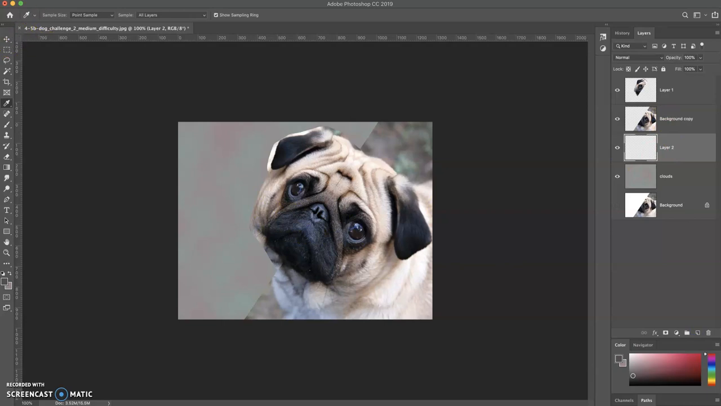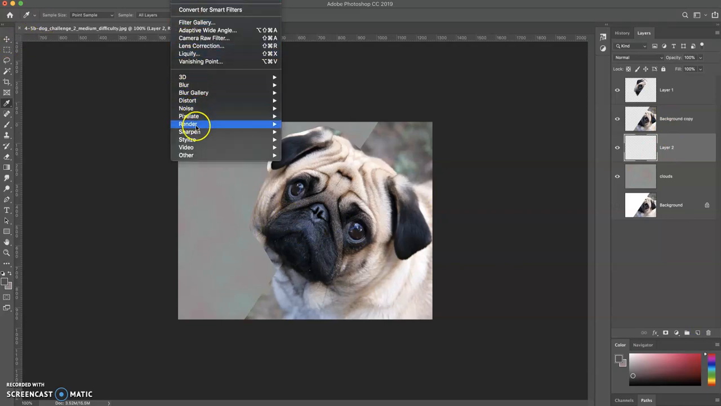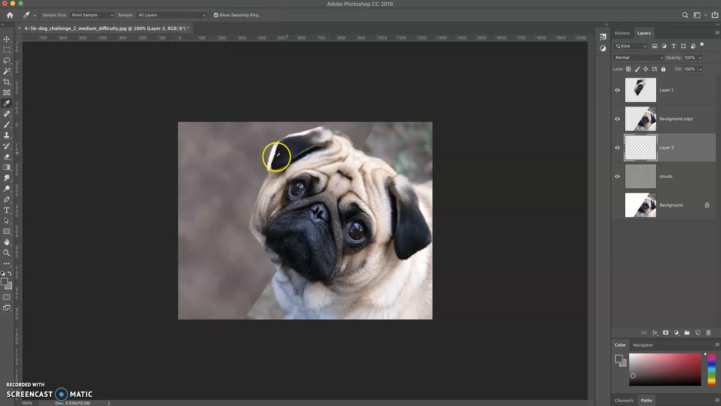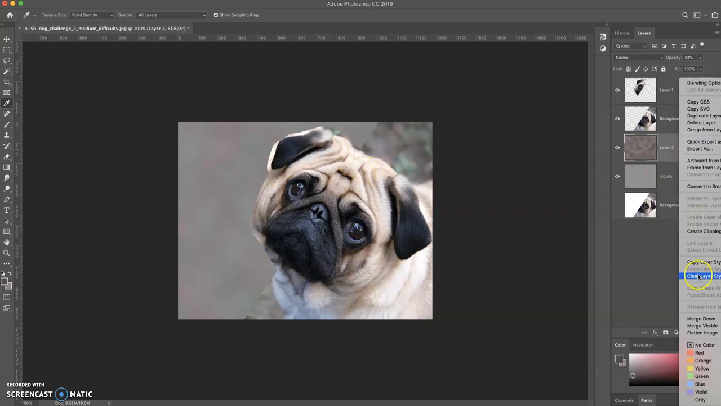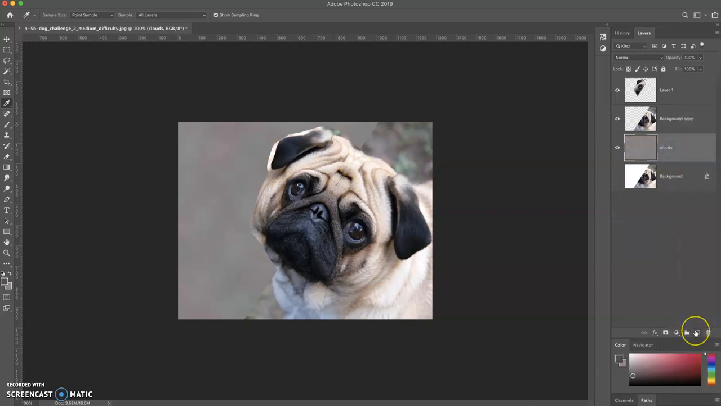And this is still not the best way to do it, so I'm going to go filter, render clouds. It'll give me another version. I might turn this down, okay, which gives me kind of the right hue, but I'm not terribly happy with that. I'm going to merge these down. Merge down, so they're one layer, and then I'm going to create a new layer.